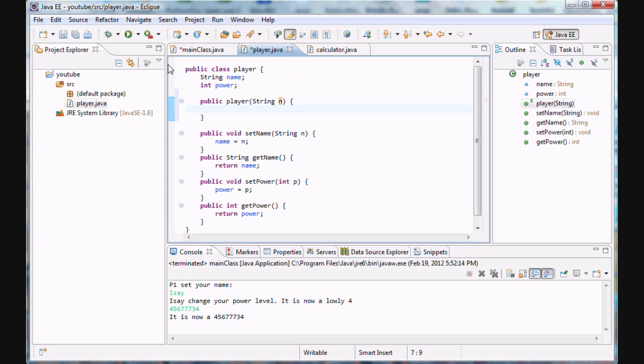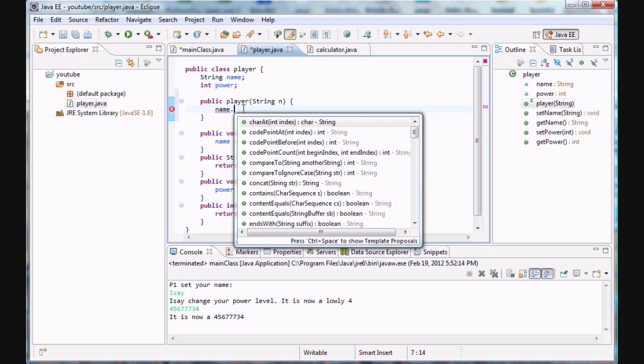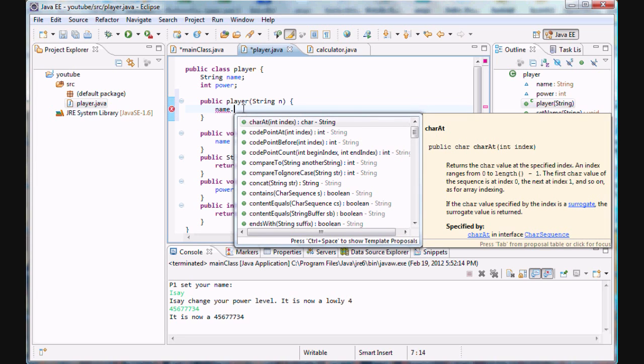All right? So, for example, what do we want to do with this n? Well, all we really want to do is take the global variable for each class, this variable that actually belongs to each object, to each instance of the class player, and set the global variable name equal to the local variable that the user entered for each specific case.